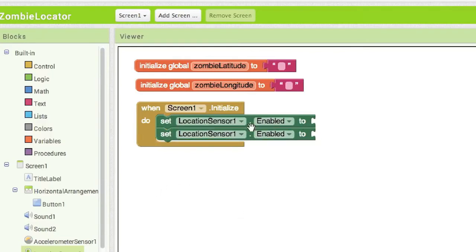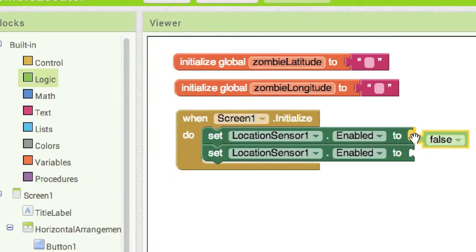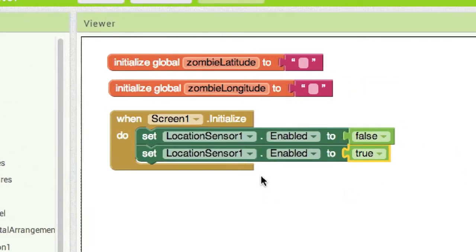Now, whenever we want to put false or true inside of here, we don't want to type them out like we did up here. We want to instead grab them from the logic center. Logic is things like true and false. So we're going to grab false first. We're going to shut it off. And then we're going to duplicate that, put that on there, and set it to true. And that is going to make our location sensor enabled.